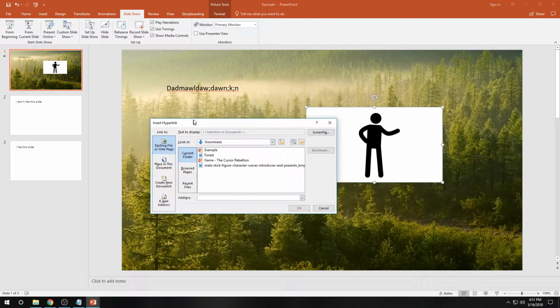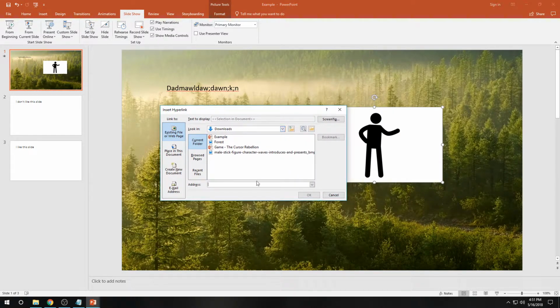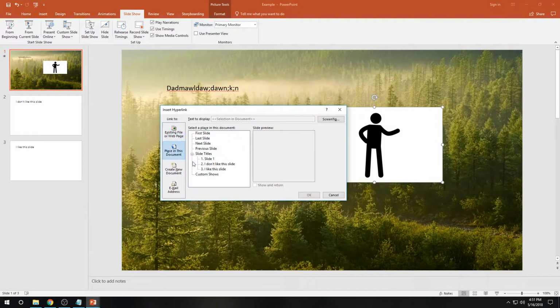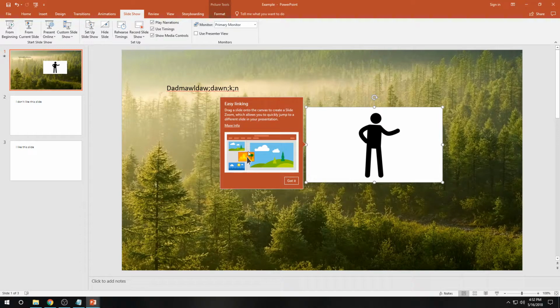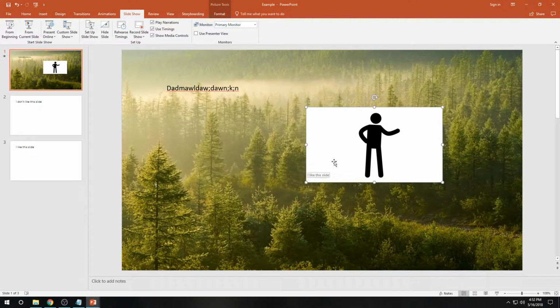And this is where you add the hyperlink. Now you'll get something like this and you won't have any idea what's happening, but you want to go to place in this document, and then this is where you can find the slides you have. You can click on these to see what slides you're talking about. So I'm going to go to "I like this slide" and hit OK. So now I just linked this picture to this slide.